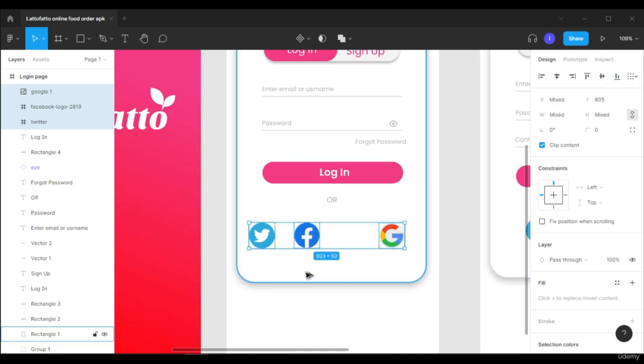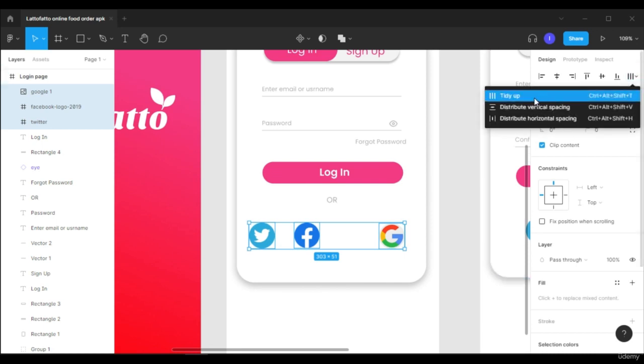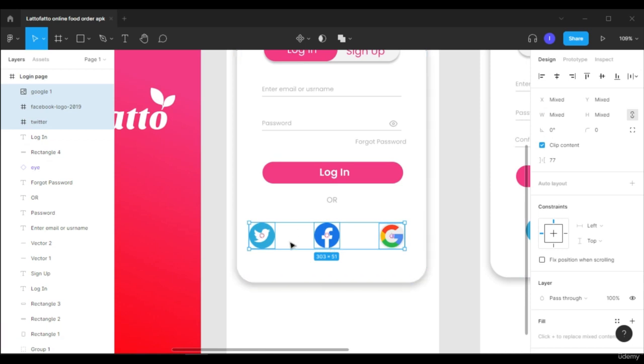But there is a problem. The problem is that you can see the spacing is not matching over here. So we have to add those spaces. We can add spaces using this advanced menu. In the more options, we have tidy up, distribute vertical spacing and distribute horizontal spacing. We are going to select distribute horizontal spacing, and you can see our logos are aligned together and the spacing is also the same between them.